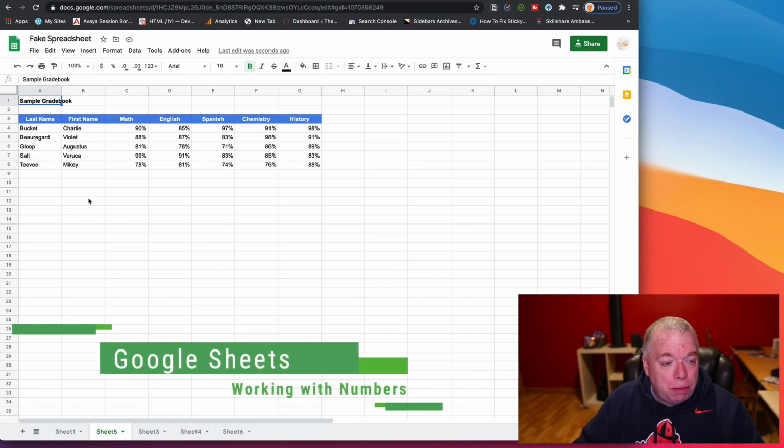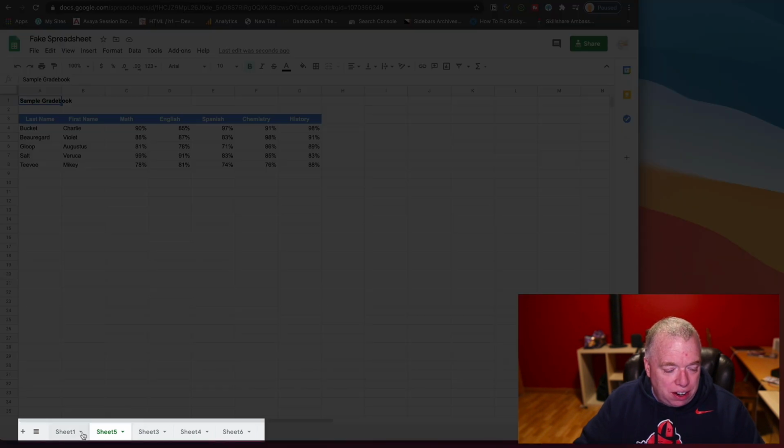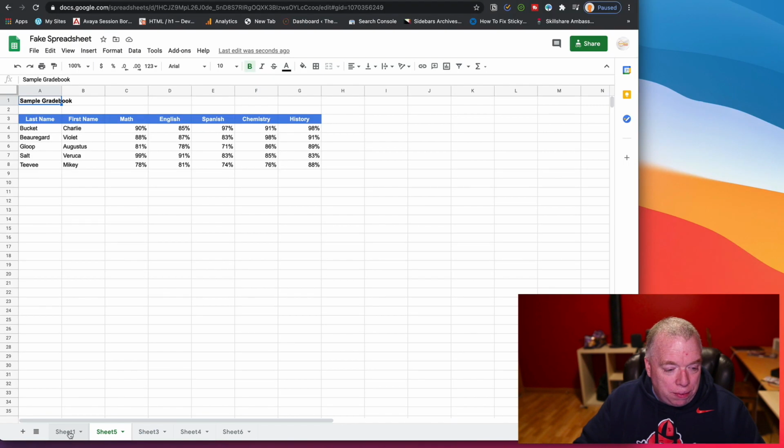Okay, so my next spreadsheet here, I have a very simple grade book. Now you notice down here at the bottom, before we get started editing this, you can see that by default, Google Sheets gives you names, sheet, and then a number depending on how many sheets. Now I've deleted sheets, that's why it's a little bit off here. But let's say I wanted to change this to grade book rather than sheet 5, because it's not really descriptive.